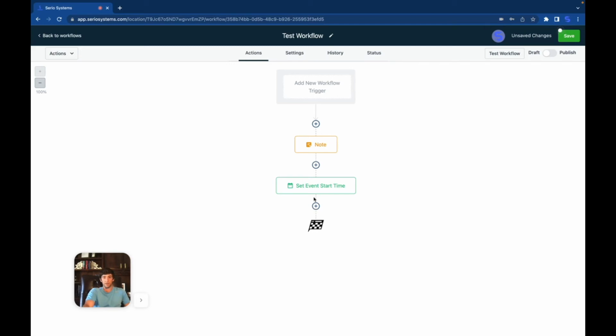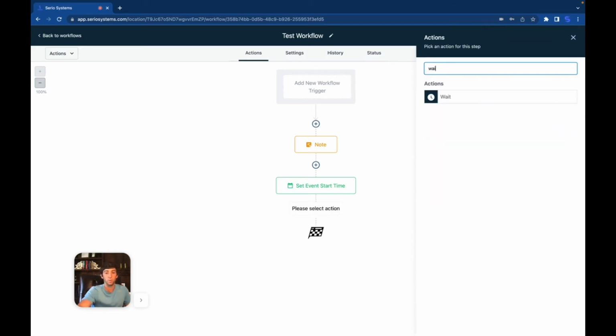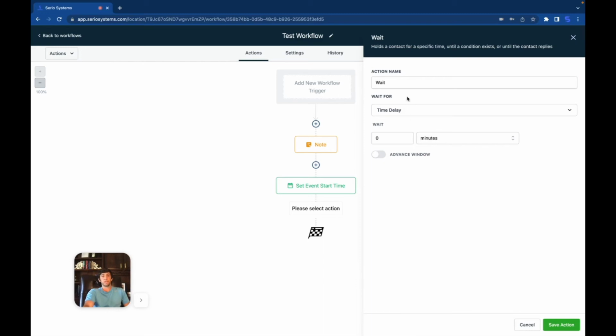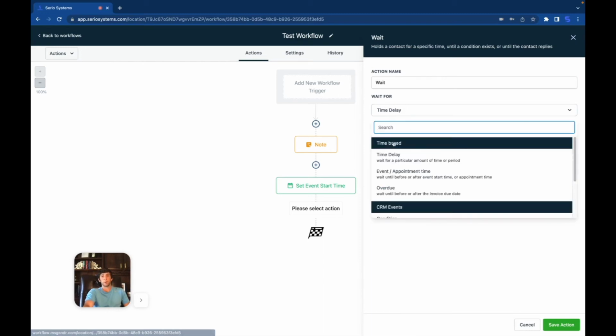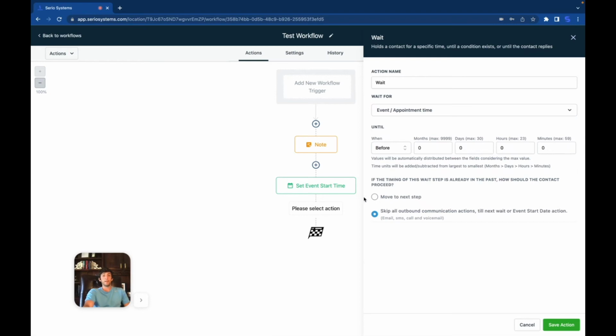If we go over to the wait time here, when we add a new action, which we haven't done yet, wait is gonna be one of the most commonly used actions you ever use, because wait goes in between most of your automations. We're gonna click on the wait time here. So check this out. Wait for, it says time delay. We're gonna go down to event appointment time, so it knows that it's this event start time. You're gonna have multiple event start times in here, but it knows the next wait time is for the one previous. So even if you add 5 or 6 set event start times, it just automatically knows that it's the one right before it. So don't worry about that. That probably will come up. That confused me when I started. I was like, how does it know which event to wait for? It's just the one right before it.